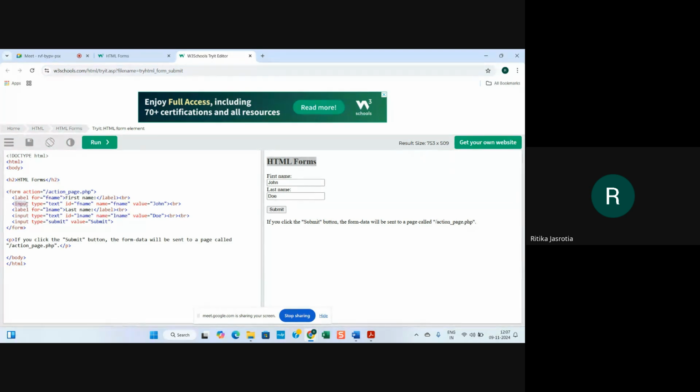Then input. There are different types of input elements. So input is another element under the form tag. The type can be text, the type can be submit, the type can be checkbox, there are different types of inputs. So input type is equal to text is there, and the text box will be created with this ID. You can give the ID or the name for this. ID is equal to first name, name is equal to F name. Both ID and name we have given.